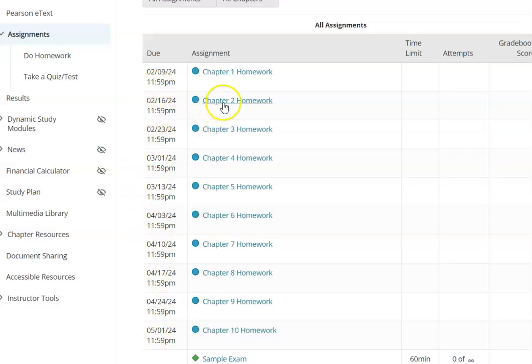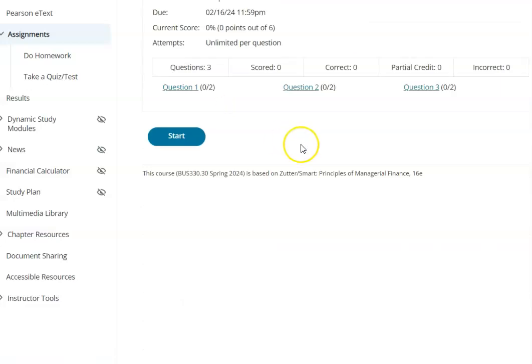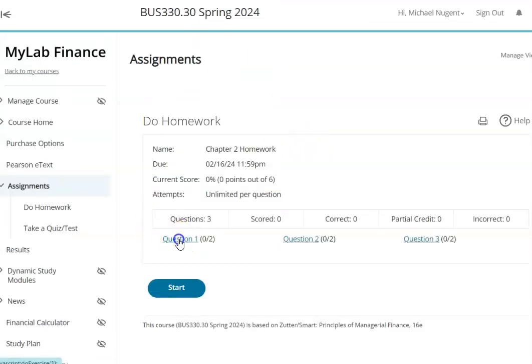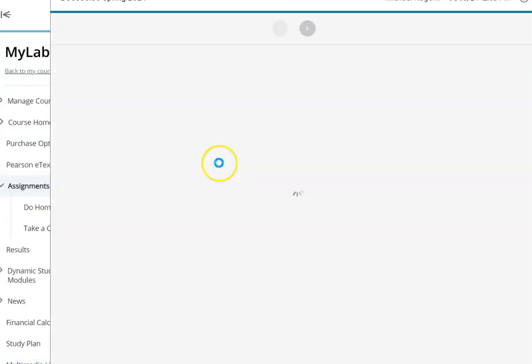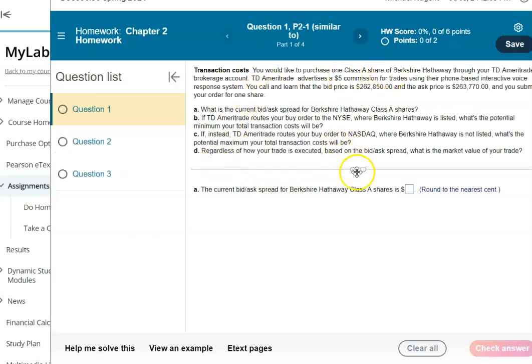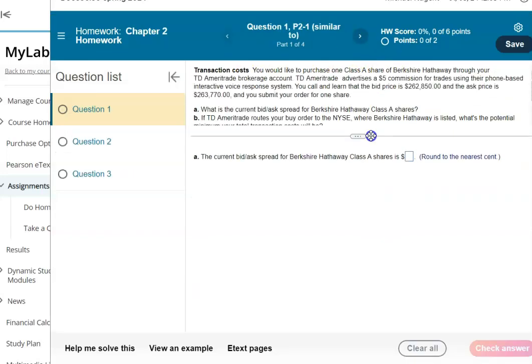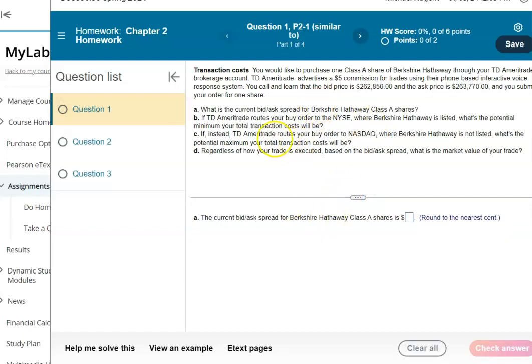So when you work on a homework, say for example, homework 2, here's the best way of completing it. You go into the question, and they're going to give you a question. You may have to move the slide bar up or down depending how big the question is. So read over the question, and you pay attention to how they want you to round it. So here, to the nearest cent. And then if you're not sure, click on View an Example.